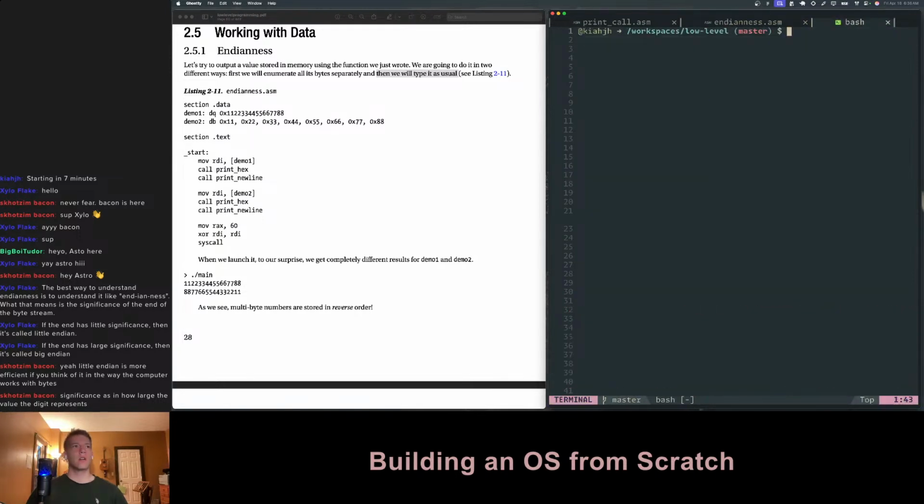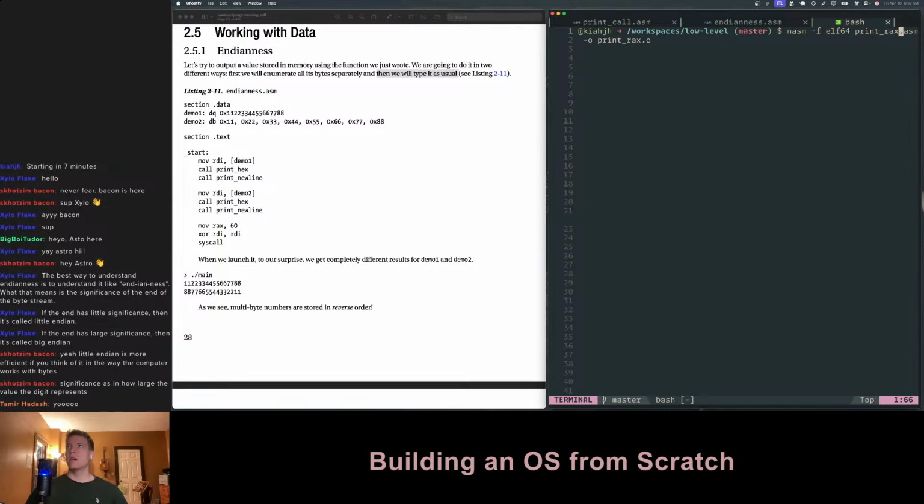Terminal. Did I make those just commands? I did, didn't I? Okay, so I'm going to just run endianness. Maybe I didn't make those just commands. Oh, that was locally I made that. Okay, so I need to do my NASM dance. NASM. This guy. What did I call it? Endianness. Okay. Endianness. And then endianness.